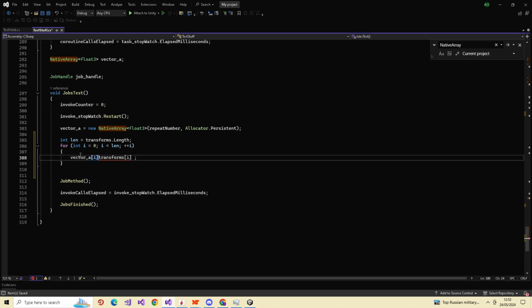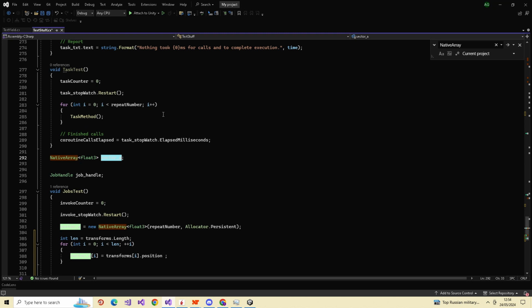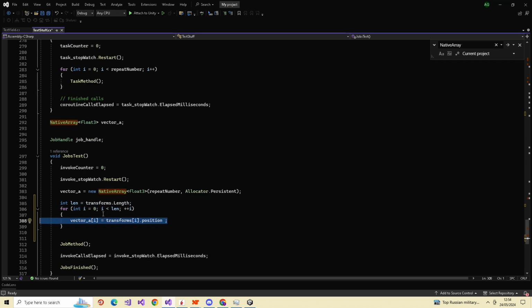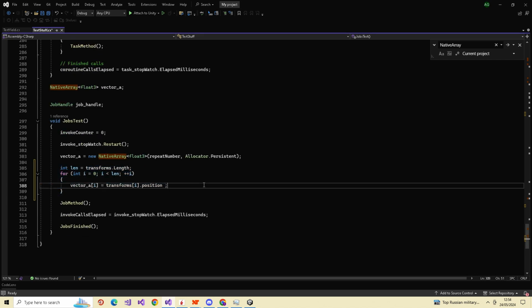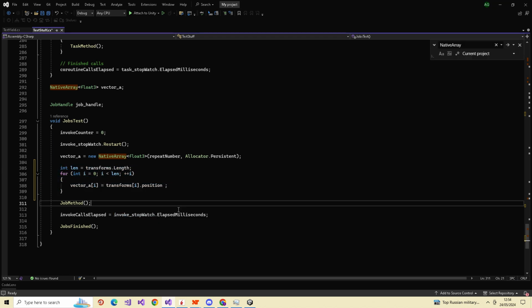Dot position. Does that actually work? Because vector A is a float 3. These convert really nicely. I've noticed this, all right? Vector 3s just convert to these float 3s. Don't need a conversion, it's automatic. I think there's no cast time, very little. So it does this job method.